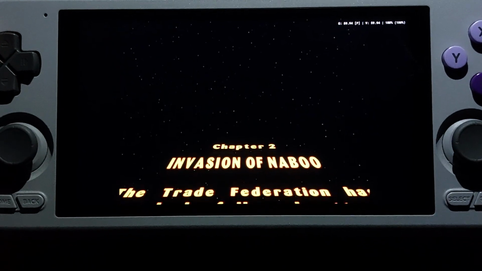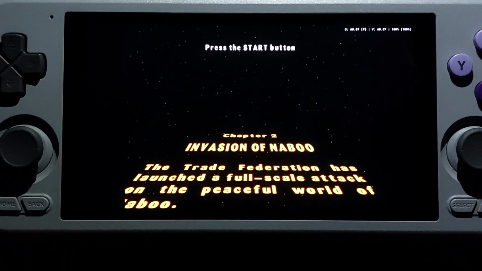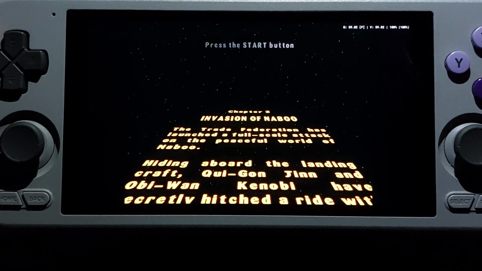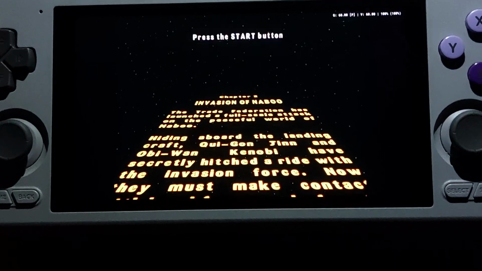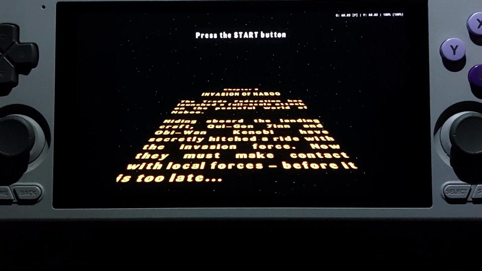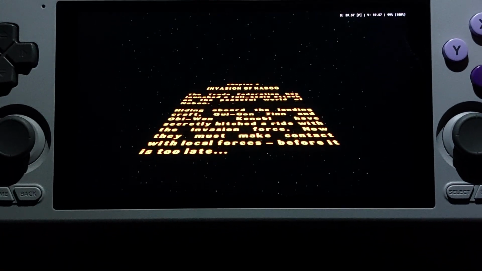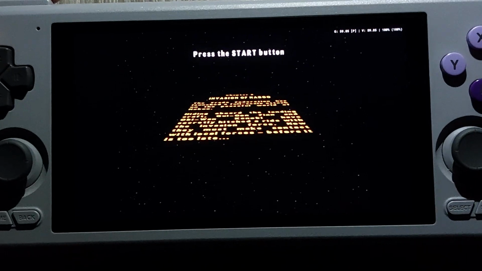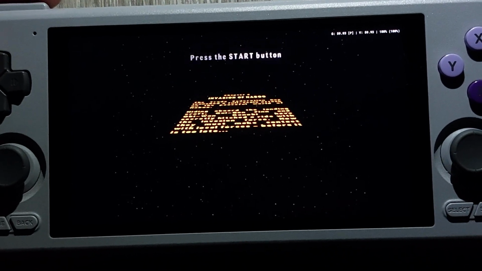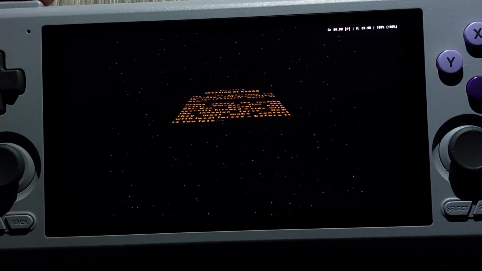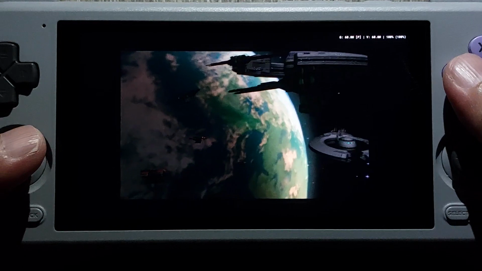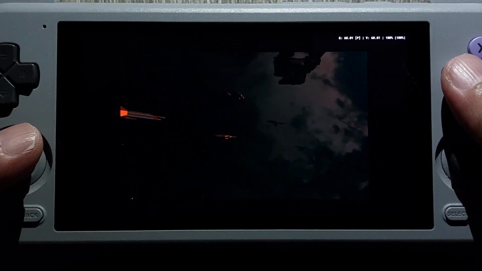Invasion of Naboo. So from the Trade Federation ships, we skip directly into Naboo. I'm not gonna read that scrolling text. It goes too fast. So Naboo, that means the Gungans. There you go, look at that.